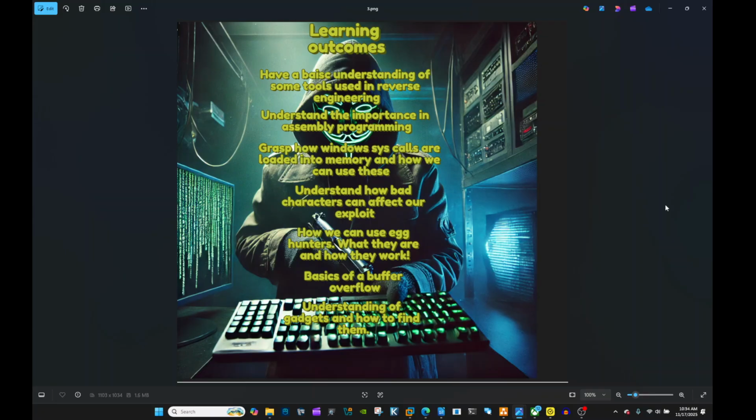Okay, so learning outcome, what I want you guys to walk away with is having a basic understanding of some tools used in reverse engineering, understanding the importance of assembly programming, very important. Grasp how Windows syscalls are loaded into memory and how we can use these. And I'll be stepping from call to call so I can show you how these are all set up on the stack and what information we can glean out of those. Also, understanding how bad characters can affect our exploit, and we'll get into that a bit. I just explained the null terminators. There's carriage return and stuff like that we'll get into.